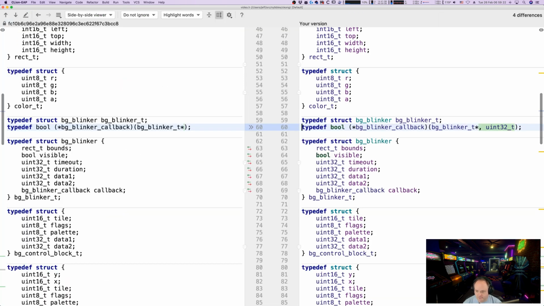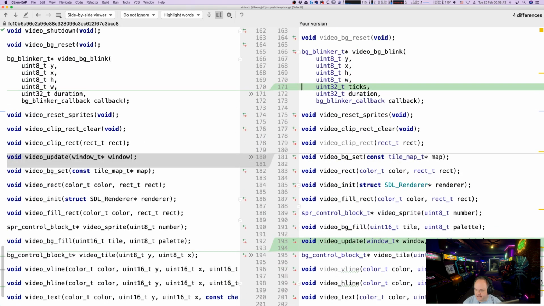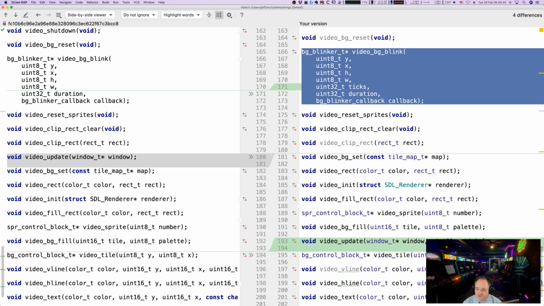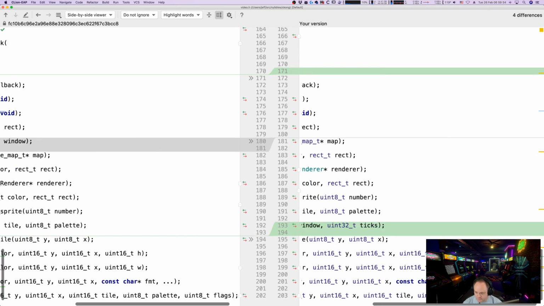So then in video, I had to change signatures on several things. On our blinker callback for background tiles, we have to pass through the ticks because we're going to change animations, we're going to do things, we need to know what the timer value is. And then in the video BG blink call, this is what sets up a blinking tile section, we need to pass the timer ticks through. Video update, we pass the ticks through.